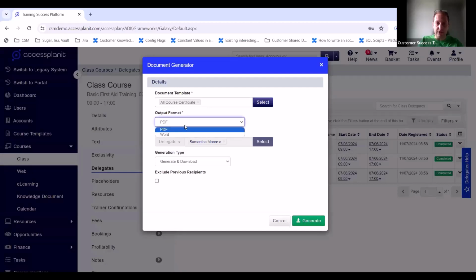The output format here we can choose, so PDF or Word. We want it in a PDF certificate. The source, for this one, is going to be delegate and it's Samantha. She's already pre-populated, which is great.